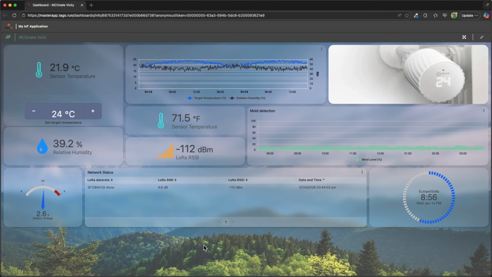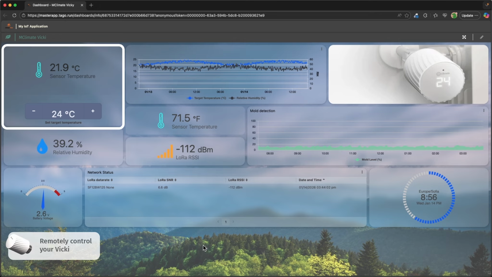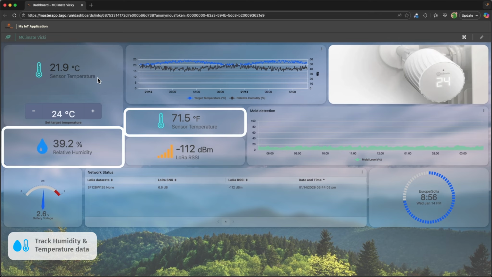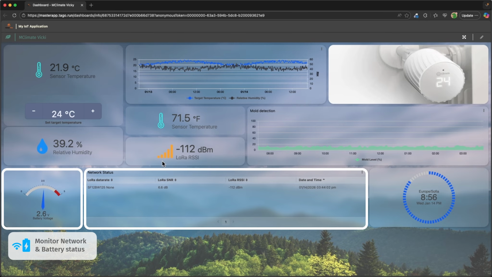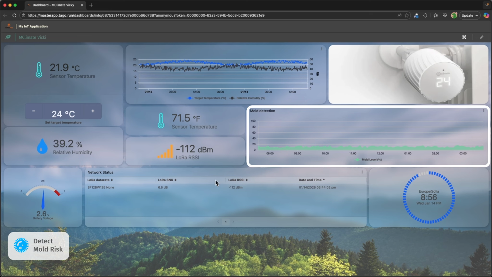Simple control, smart insights. As you can see, you can remotely monitor and control all your MClimate Vicki devices from a single, intuitive dashboard. Track real-time temperature and humidity data. View historical trends to optimize comfort and efficiency. Monitor network status and battery levels, and detect potential issues like mold risk before they become problems.